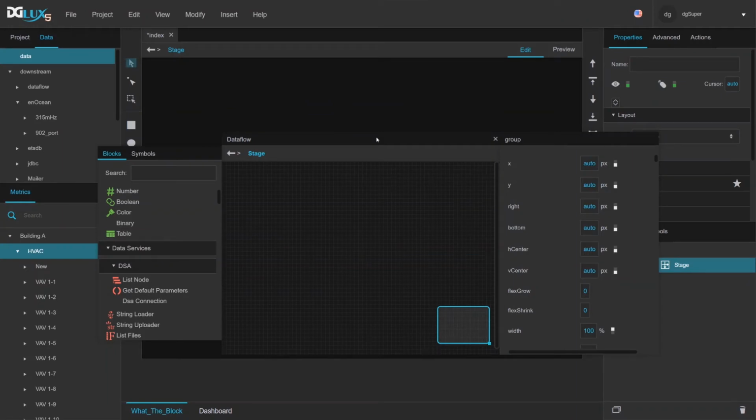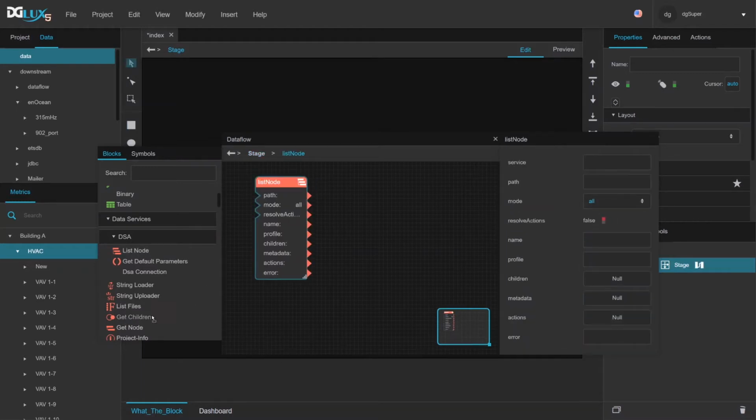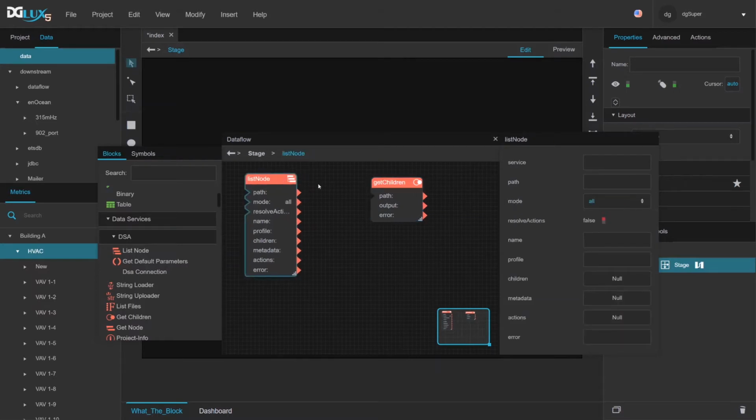And today we're talking about a pair of blocks, just like last time. The blocks that we're talking about are listNode right here and getChildren. They both do something very similar. They do it slightly differently. And let's quickly look at why you would use one against the other. First of all, let's look at what they do.